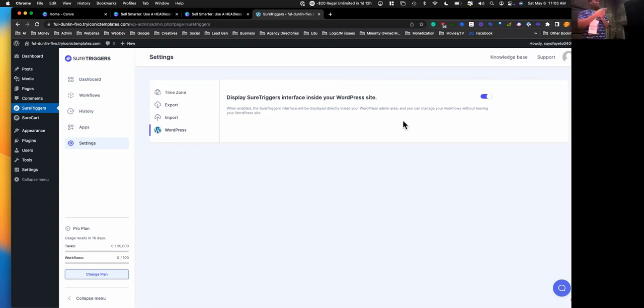where I said that this is not just a plugin, this is a platform, because right here, there's a setting that says display SureTriggers interface inside your WordPress site. So right now, we're connecting to the platform through a plugin, but it's not based on the actual plugin. That is headless in the sense of using it in WordPress right now. And the reason why I'm saying that's important for you to understand is that's what Ben was challenging me on, what headless is to him, and then what headless is in this situation.